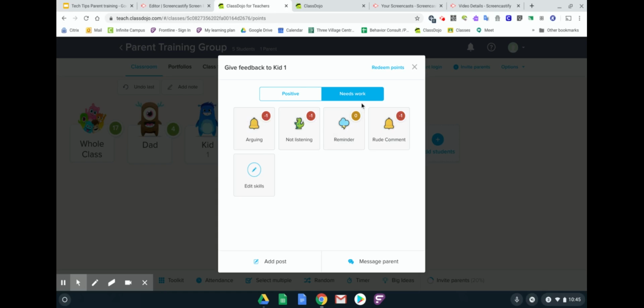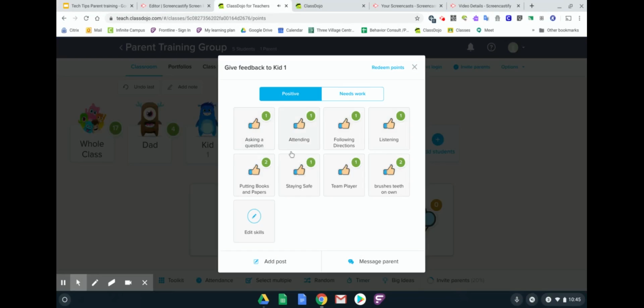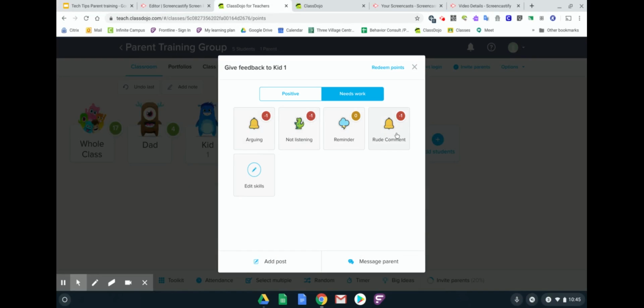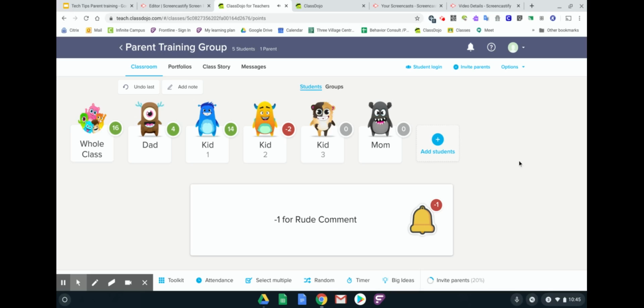So what happens when you want to take a point away? So for example, while you're talking with Bobby, he's being rude and he's yelling at you. You give him a reminder, and there's the reminder, and then he still doesn't stop. So you're going to lose 1 point. And that's the sound for losing a point.